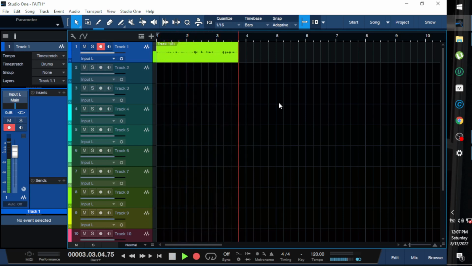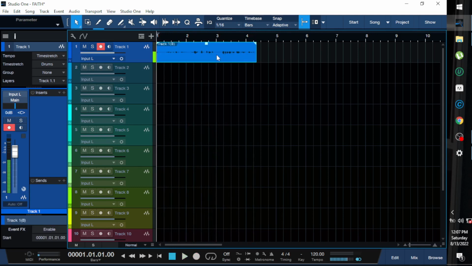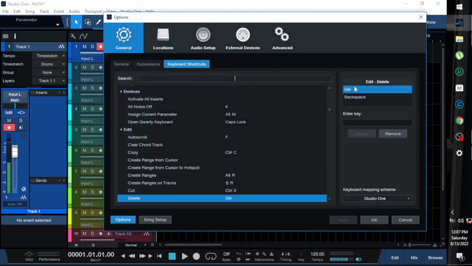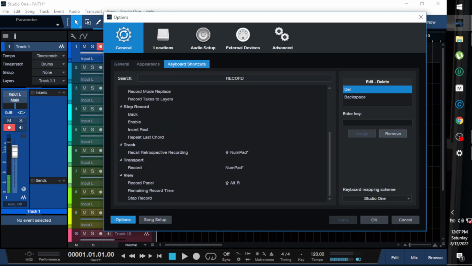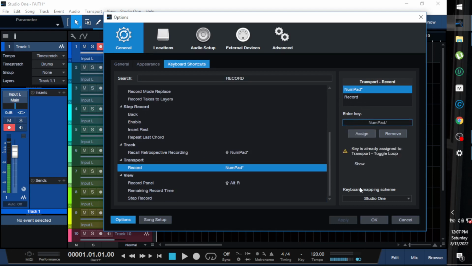So let's say, for example, I want to set something different. Let me delete this one and maybe I set something else. Let's use the / record still, but this time around I want to use the /. I'll just click on the / on the numerical pad. Now what is it saying? It's saying that this key is already assigned to transport to toggle loop. What does that mean? It means that when you want to loop a particular section, this numerical pad has already been assigned for that function.